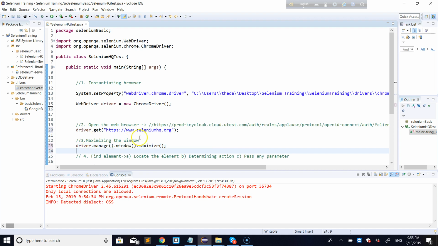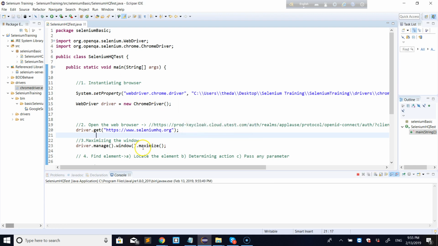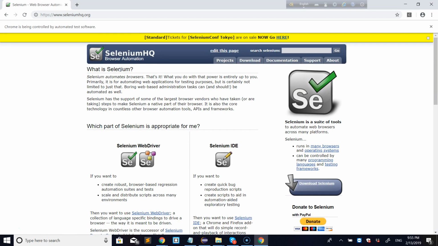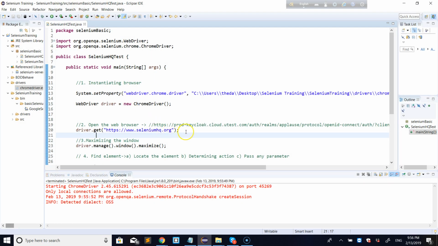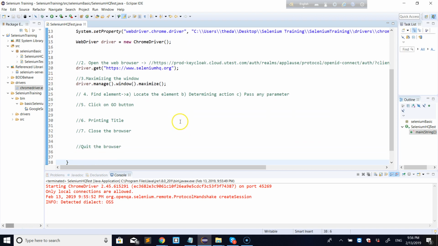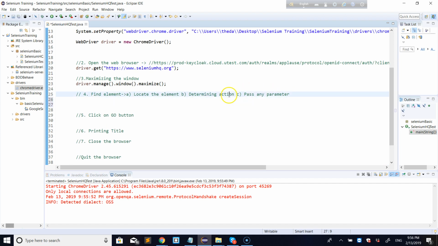All right. Now if you run it from here, you can run it from here too, then you will see the window is being maximized automatically. Okay, now see, that's the beauty of Selenium. It's such a powerful tool, we cannot even imagine. Okay, now we have maximized the window, and now we are going to find the element and locate the element, then determine the action and pass any parameter. It can be actually anything.